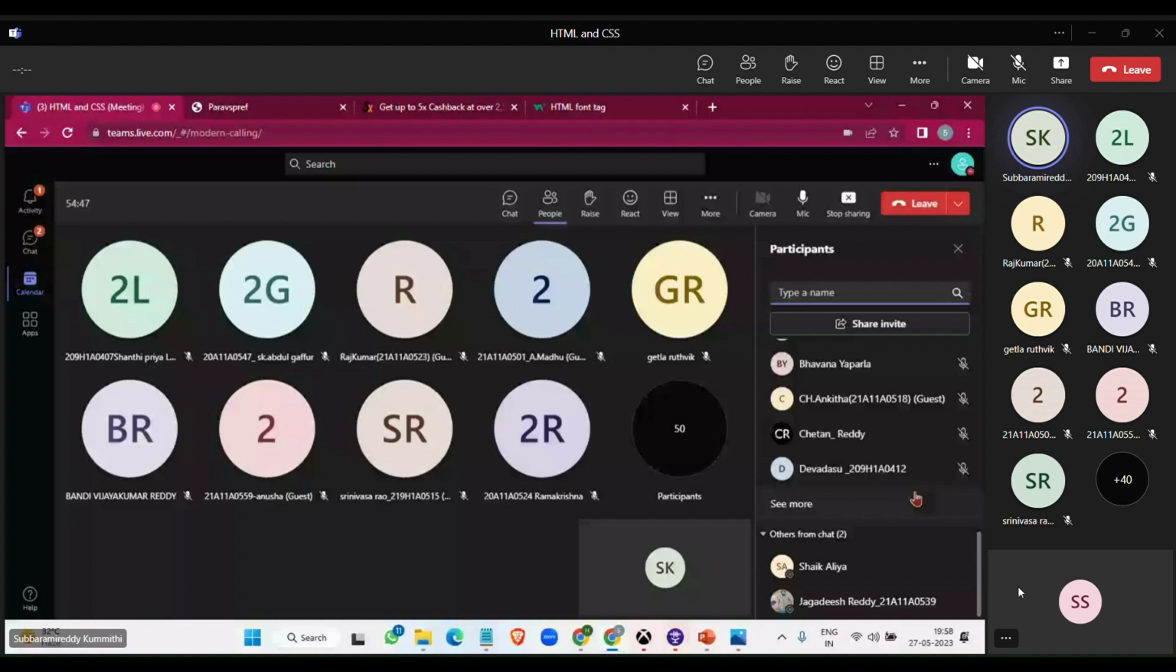Bhavana, please note the tasks I have given right now so that we can share them with the others. First one is working on all these tags given, and the second one is to work on the font tag. When I say some other task, please note that so that we can share it with them. Thank you, Bhavana.